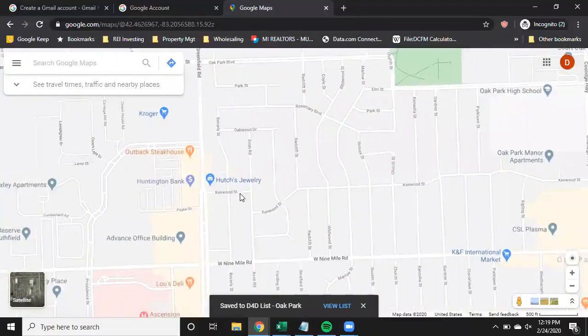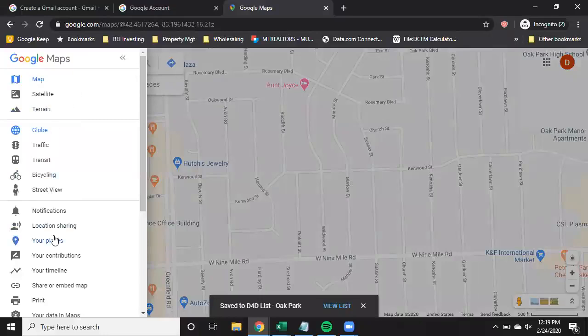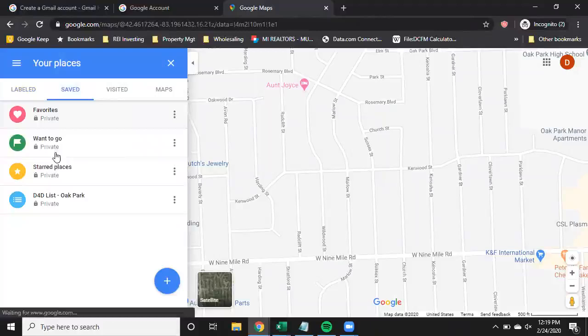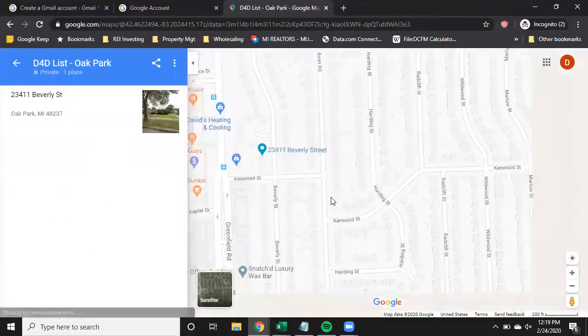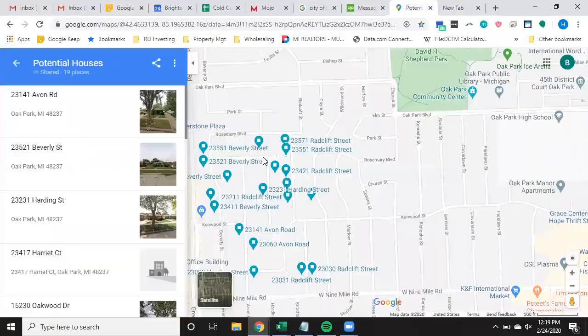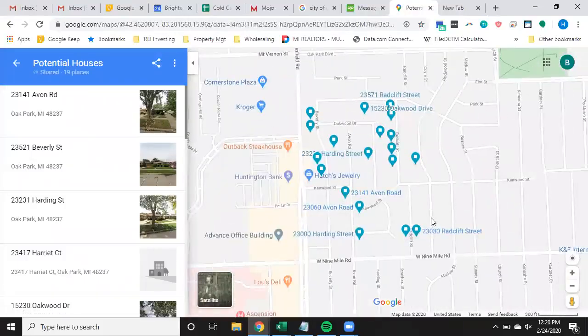Okay, so now that that's saved, it's marked. And anytime you want to access it, you can come here, click on Your Places, Saved, Driving for Dollars list. So now that's the first one. Once you do a few of those, it will probably end up looking like this. This is an example. We did a few. This took about 30 minutes to an hour, and this is 19 properties.